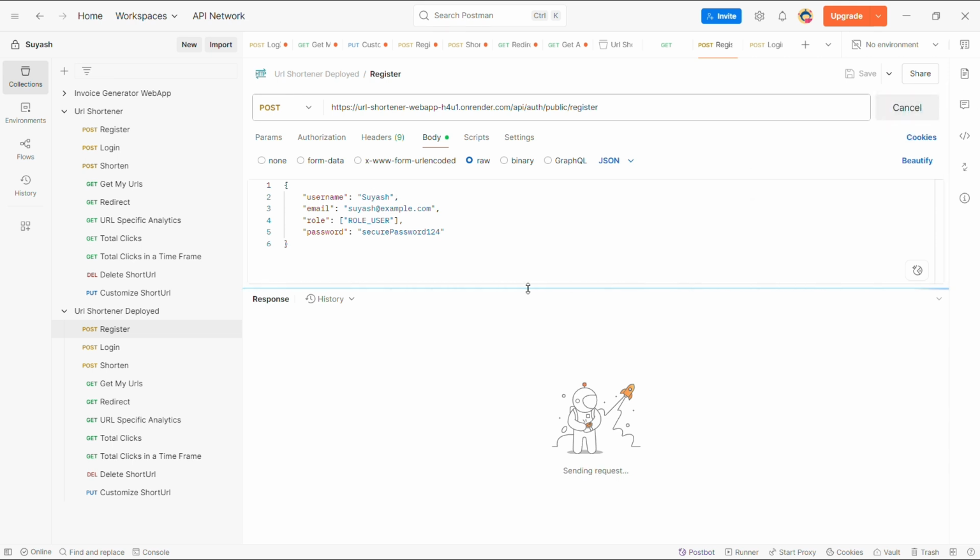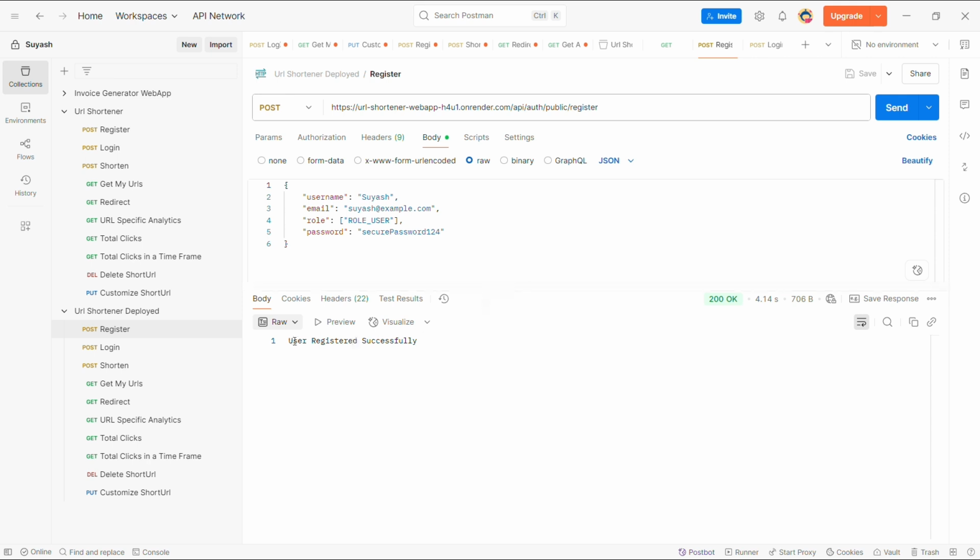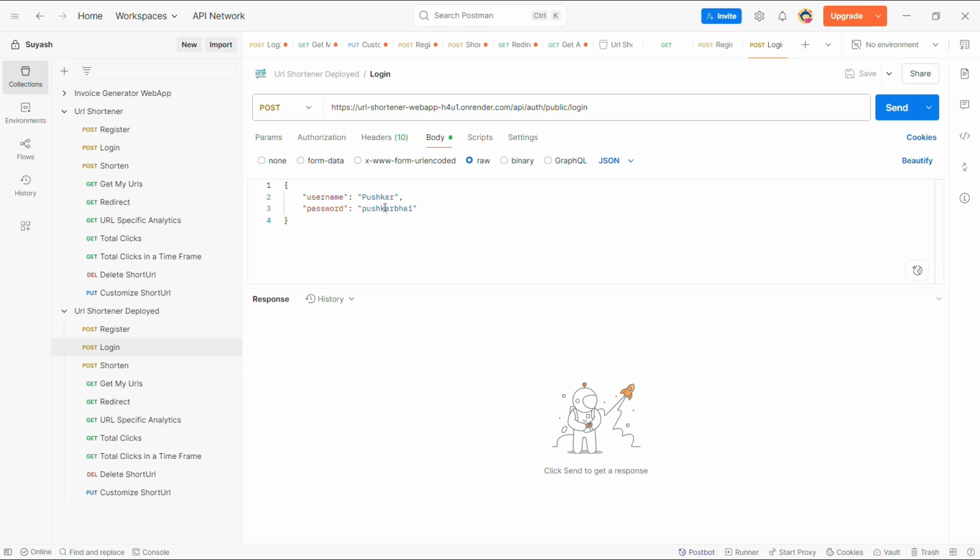So Render might take some time to work, but it has given us the response, and it says user registered successfully, which is what we were expecting. So now I'm just going to copy the username and the password, and I'm going to head down to login. Now I'm going to replace these username and password, paste the values over here, and click on send.